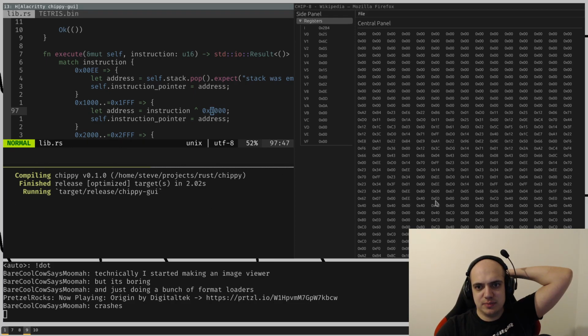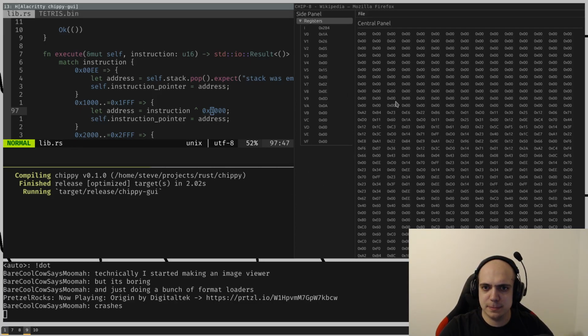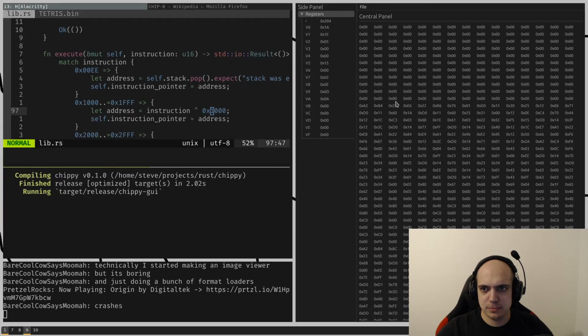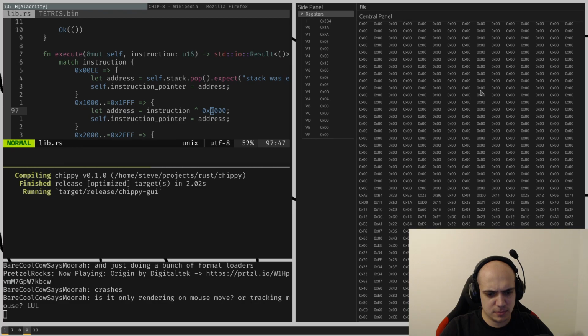Oh, it just doesn't update. Needs the... Do I need to do this all the time? This is some kind of counter. Is it wrapping around? What is happening? Yeah, basically, it's just refreshing on mouse move.